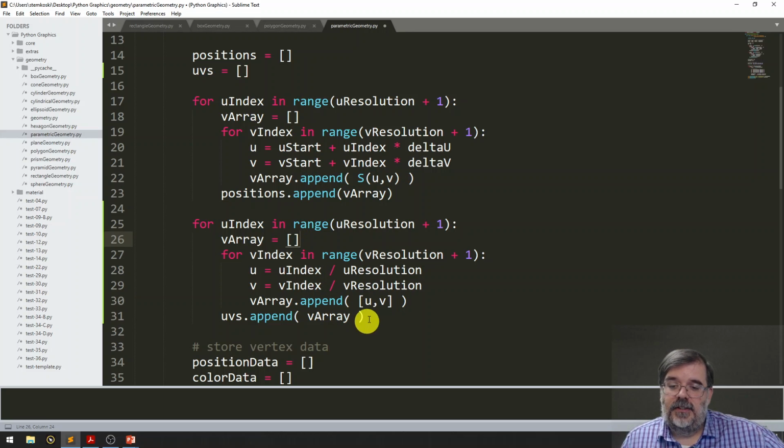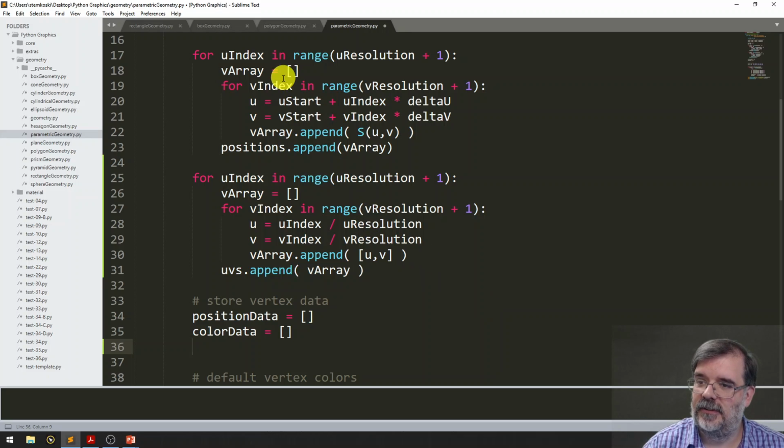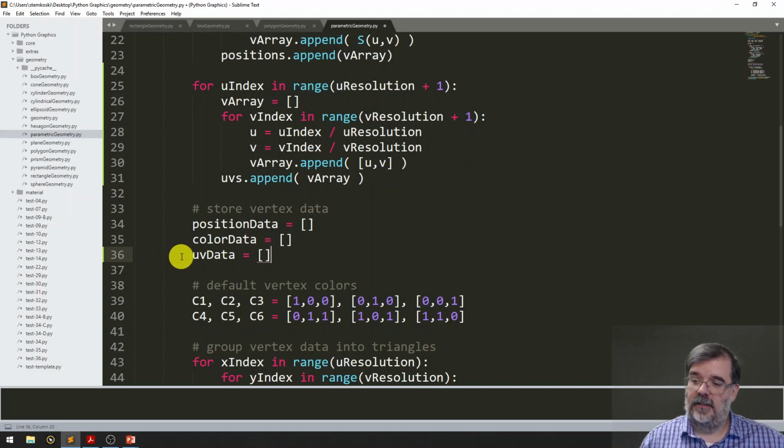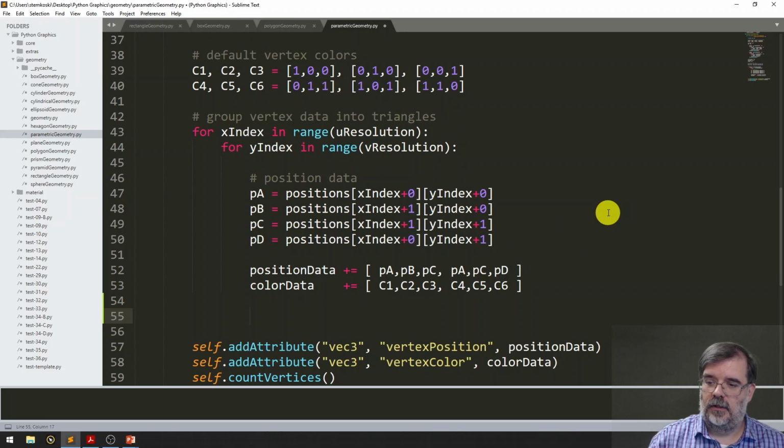Now, this just gives us the UV coordinates at each point in the surface. Remember, just like we did with positions, we had to group that into triangles. So this is our next step in this process. After we generate all the data for UVs, we need to store it in a format for the vertices. So here, where we store vertex data, let's add another array called UV data, keeping the same structure. And now, in our nested for loop, we have position data and color data. I want to do something similar for texture data.